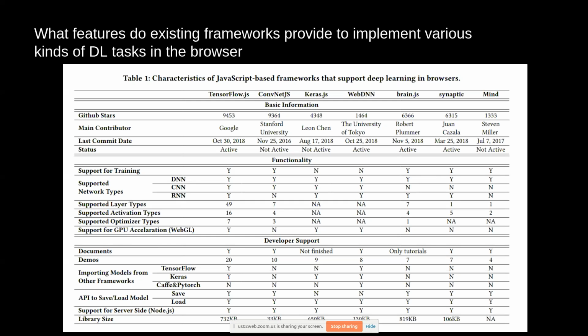And in terms of their size, the libraries have different sizes. We can see, for example, ConvNet here has a very small size, 33 kilobytes. And this will have some impact on the performance later, as we will see. Others have a bigger size because they are more comprehensive. So TensorFlow.js, for example, is considered a general purpose one that you can use to create different types of deep learning tasks. The others are more limited.